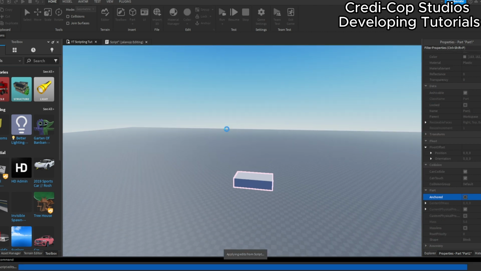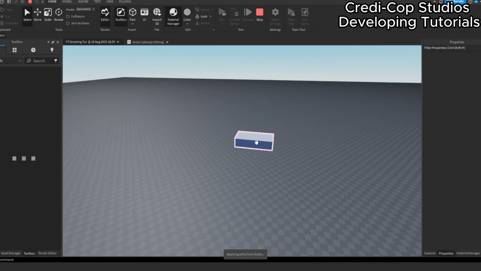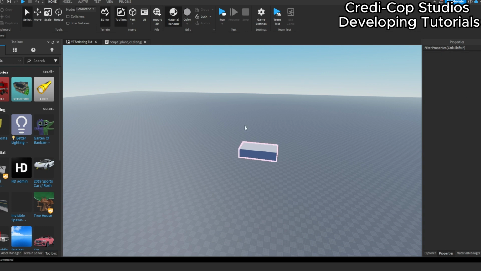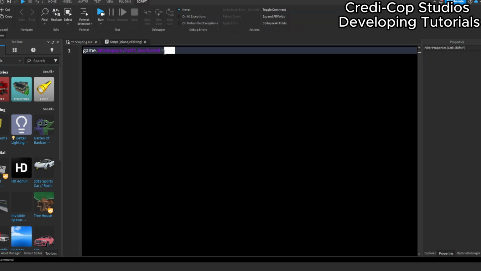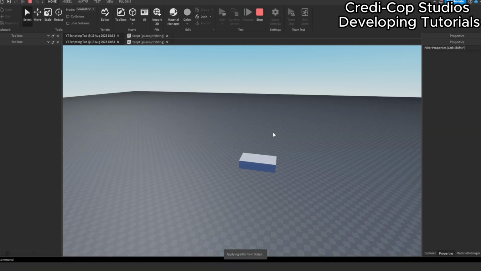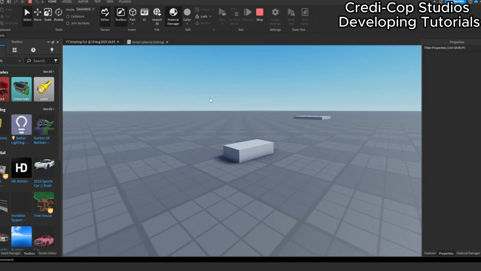So if I was to run the game and the part wasn't anchored, it would do this. Oops, what happened? Hold on, wait, what did I do? Oh wait, it's because I put it in the script. Let me set this back to false. Okay, so if it was set to false, if Anchored was not on, the part would fall, and it would bounce, and now it's down here.